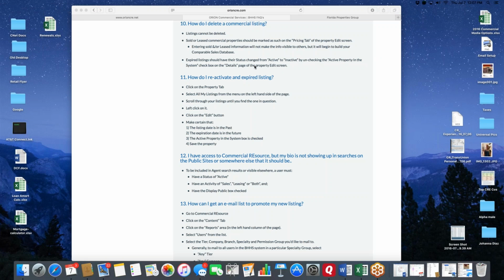So there's no reason to put in a sample listing. Just don't do it. If you've put one in, just make it inactive, and the next time you get a listing, go to that listing, change the name of it, change the address of it, change all that, and you can use it, and you won't have it clogging up anything.